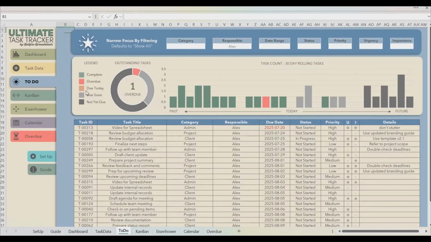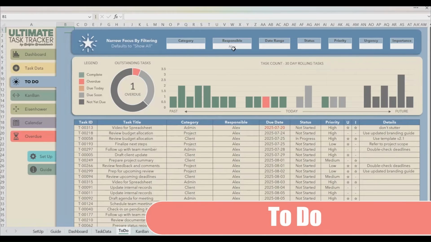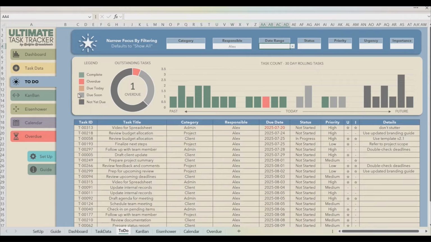So if I go to the to-do tab, we've already shown you in the quick preview video that you can go ahead and filter and that these are dynamic. I will just walk you through these visuals here so that they make more sense to you. So there's a legend over here that tells you what the color coding means. This wheel gives you a progress for all of the tasks that fit Alex. He only has one overdue, and you can see that that one overdue is the pink one right here. This table is a rolling 30-day task count.